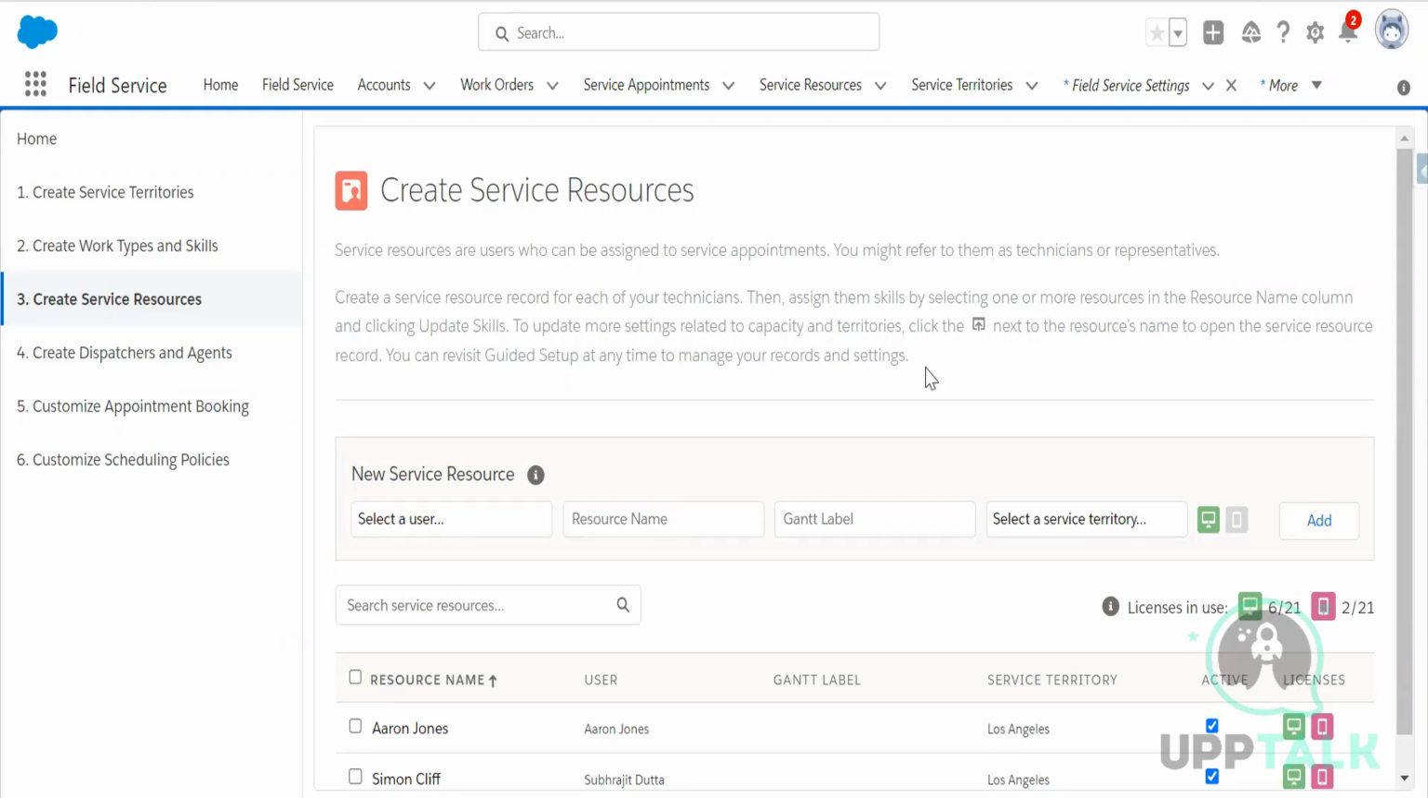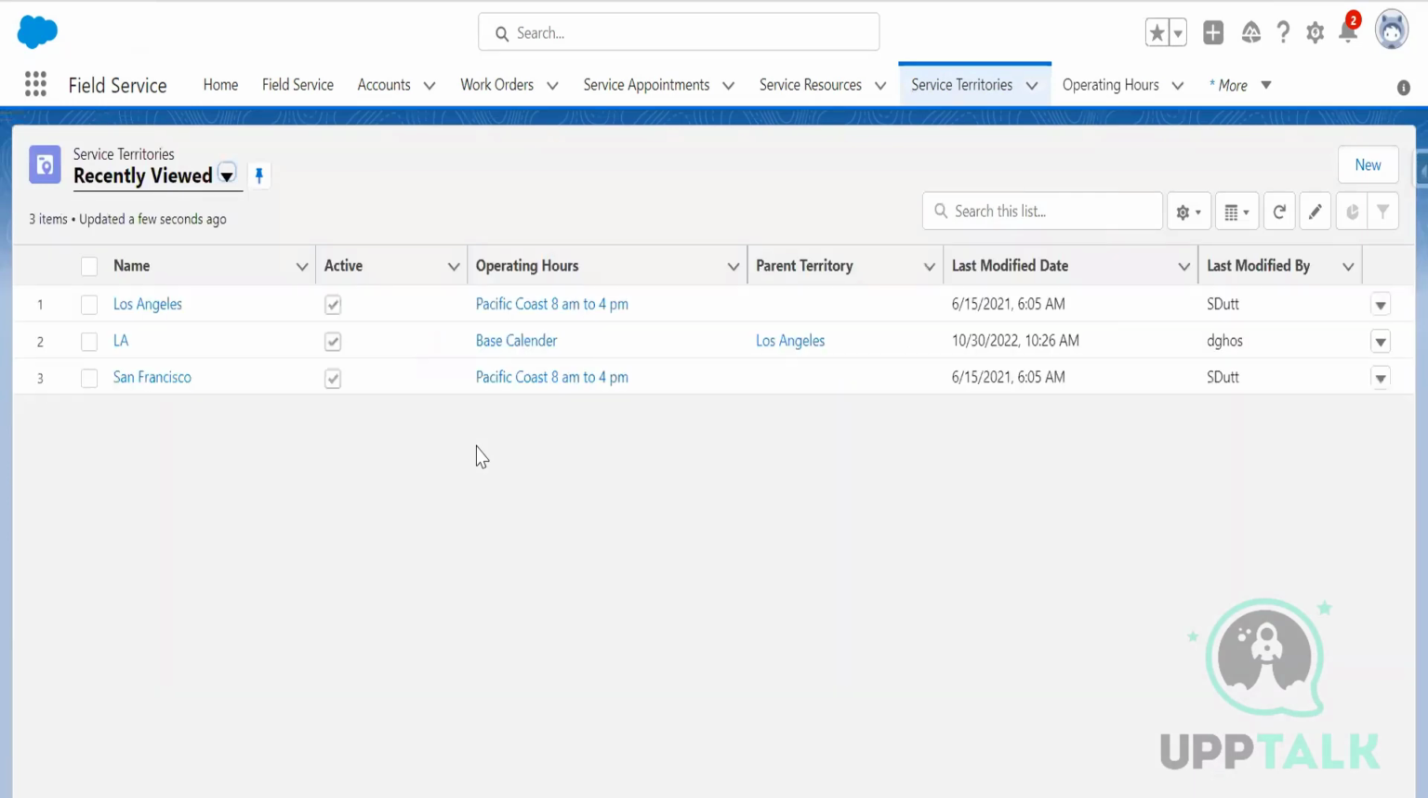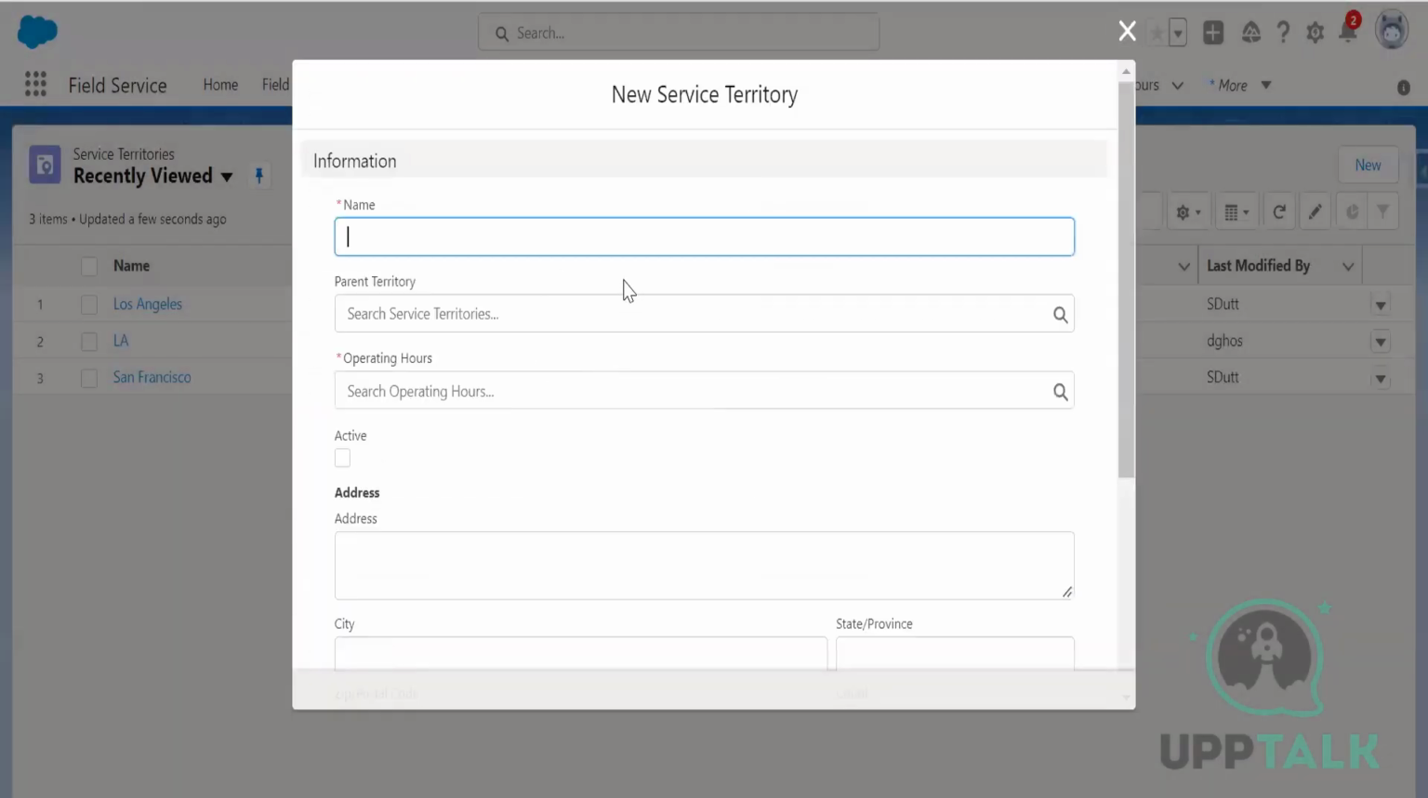You go to Service Territory here, and you will create a service territory. I have created these three service territories. Let me create a new service territory. Suppose I put the name New York area, or just New York.